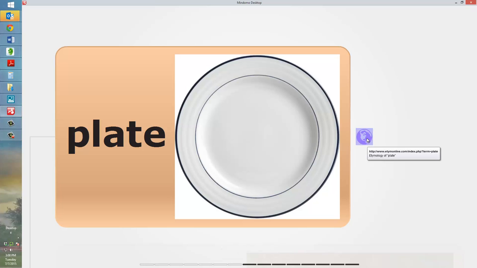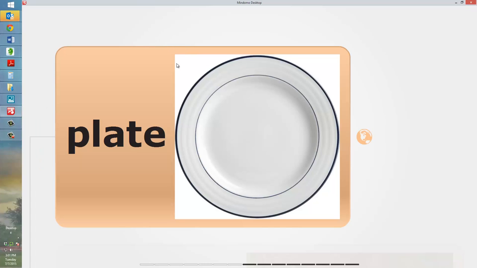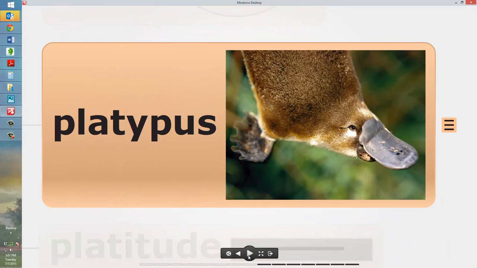You'll see an icon here, a little globe. If we click this, it opens up an online resource that I have hyperlinked to this node in the concept map in the presentation. I'll close that. Now I'm going to move on to the next part of the presentation.